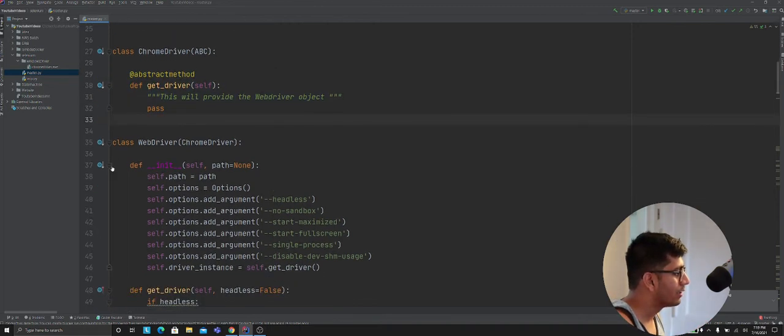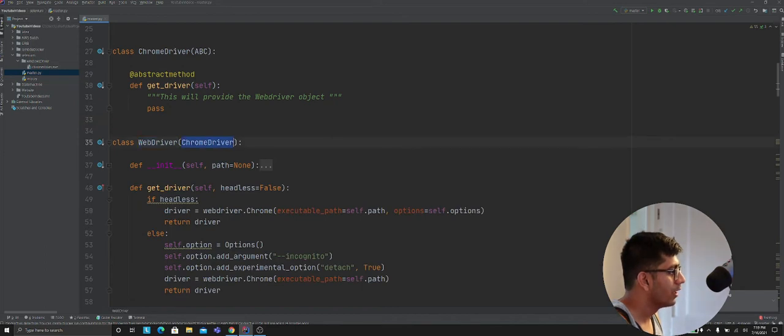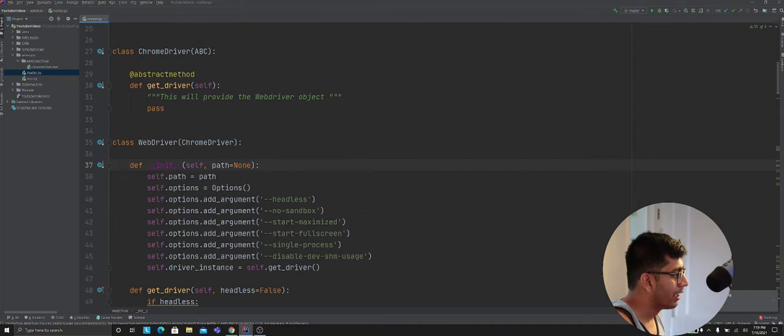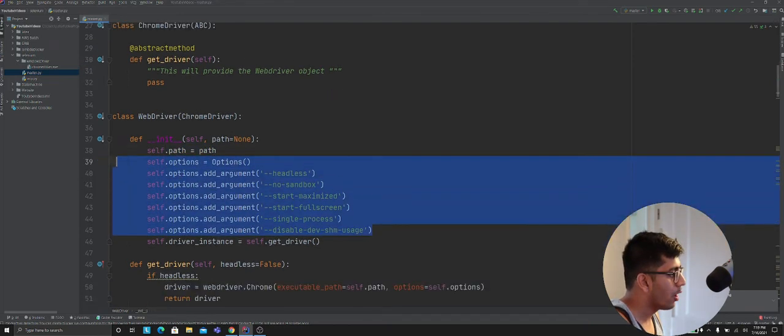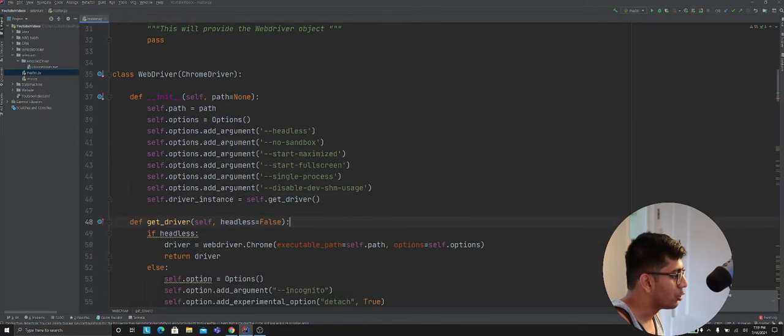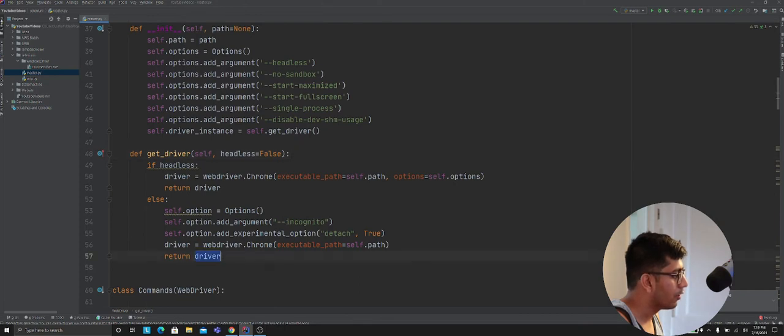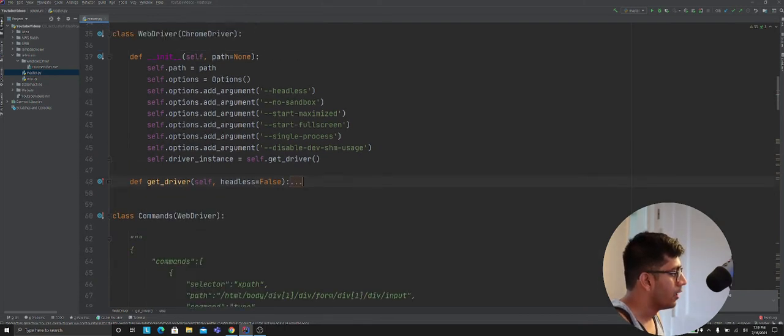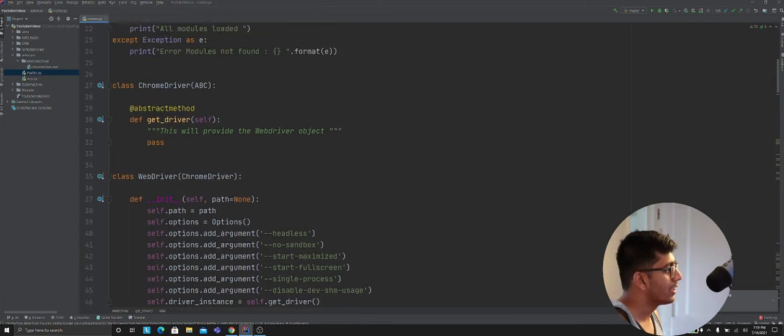Then what I did, guys, is I wrote a WebDriver class which inherits from this. I provided an implementation here. In the constructor, this takes a path. This is the path where your Chrome driver sits. I provided all the options in the constructor. Inside the constructor, I'm calling this method getDriver. The job of this method is to return you a driver object. So far so good. Hopefully you're making sense of what I'm trying to say.